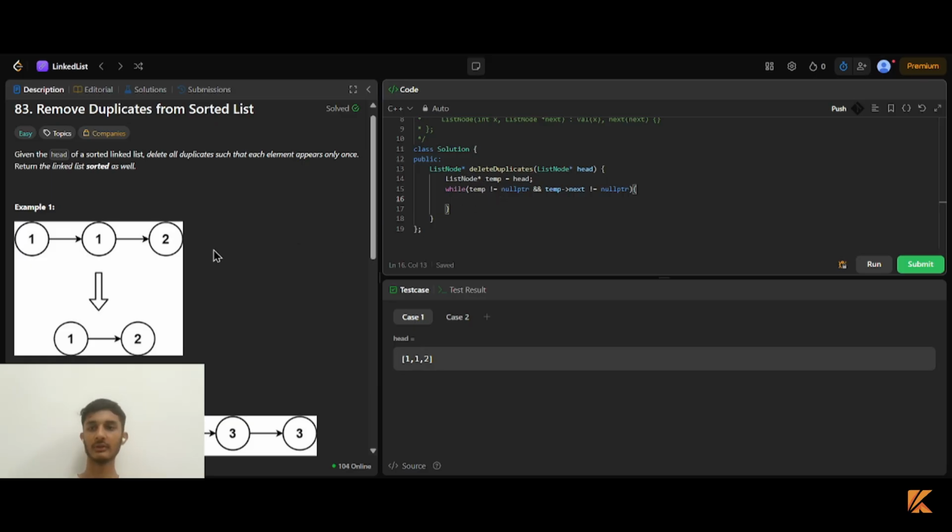This means the temp which is moving forward, when the temp is not equal to null and temp's next is not equal to null. So if the temp is here, then the temp's next is that, and the temp's next is not equal to null. So the temp is moved when the temp's next is not equal to null.